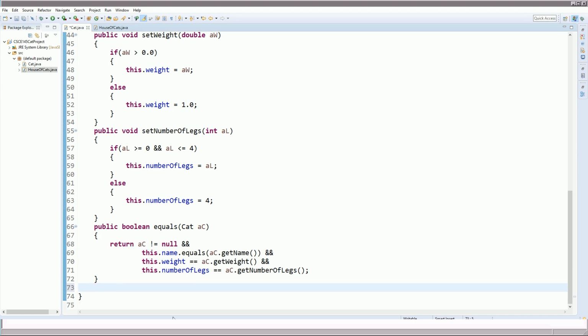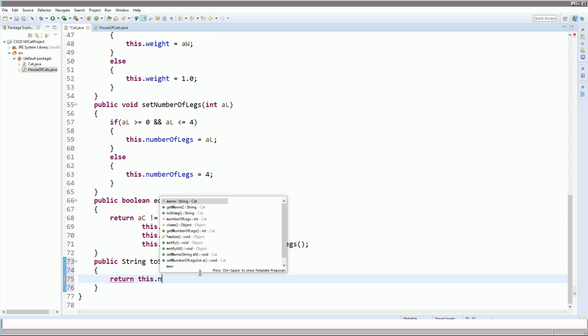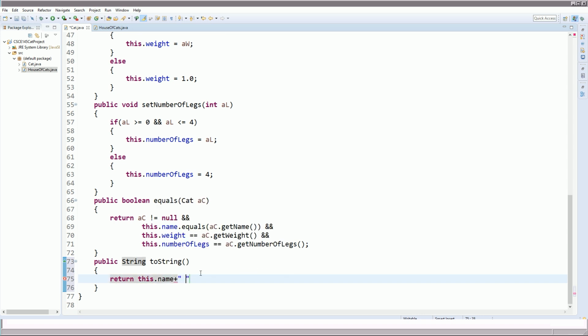So now, creating the toString method, public String toString, we're just going to return a string with all the properties concatenated together. So I'm going to return this.name plus, let's just add a space, plus this.weight plus a space, plus this.numberOfLegs. And there we go. This is just really useful for debugging. Now let me show you how to use this.